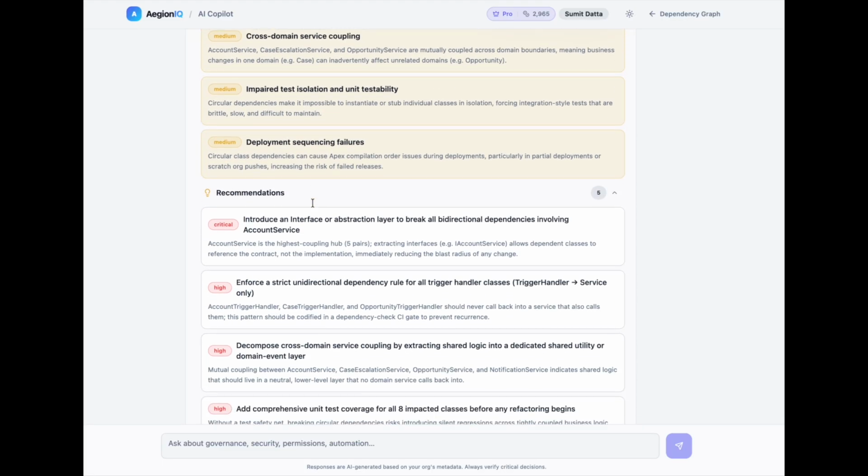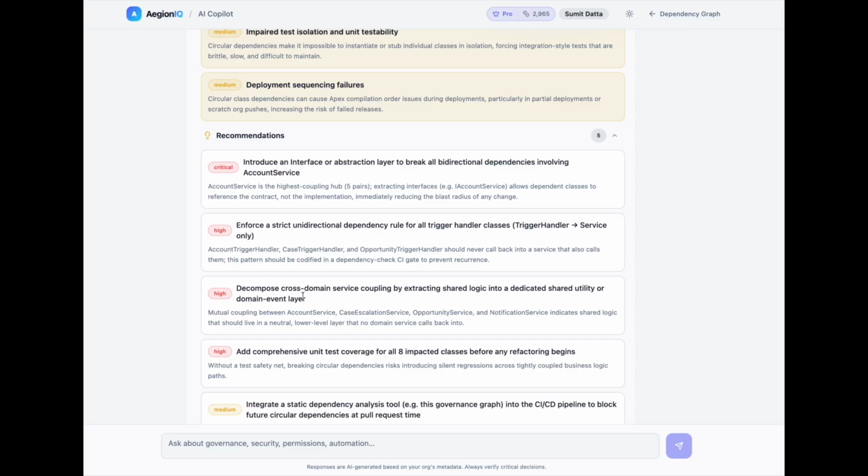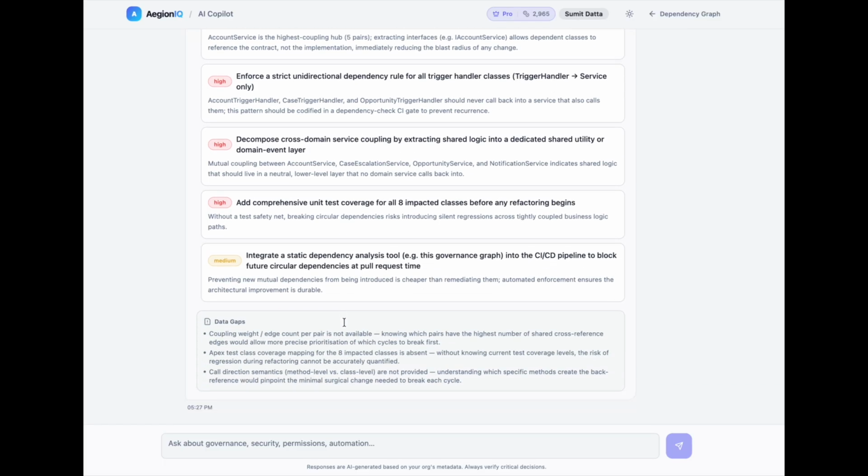And there are some recommendations provided by Governance AI here, like introducing an interface or abstraction layer to break all bidirectional dependencies involving AccountService, and enforcing a strict unidirectional dependency rule for all trigger handler classes, so they do not have cycles, which would result in a deployment failure. So this is the output that the dependency graph in AegionIQ can give you before you do your deployment.